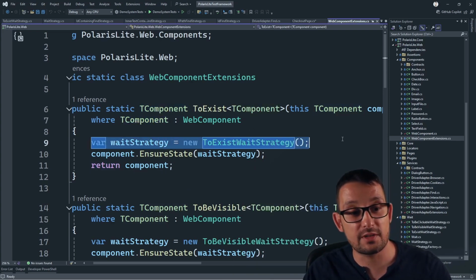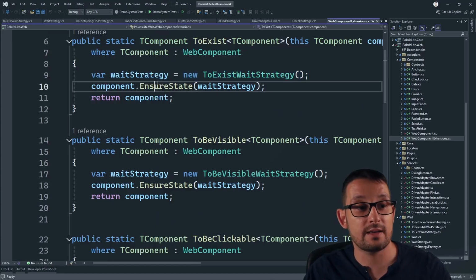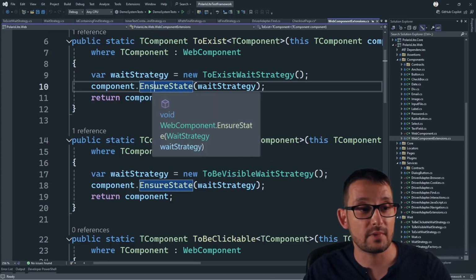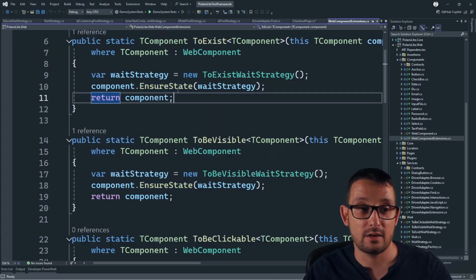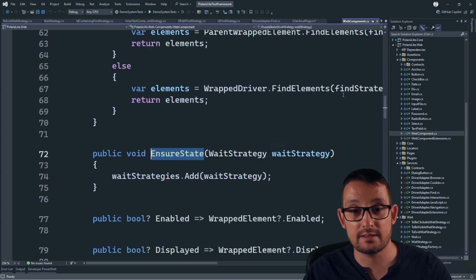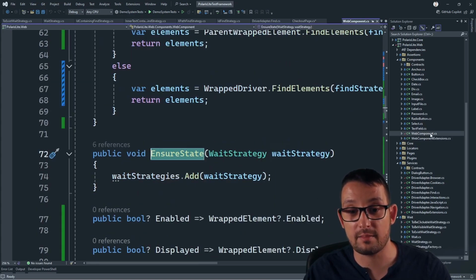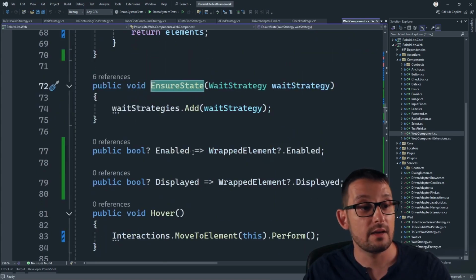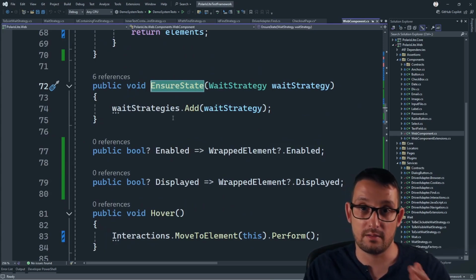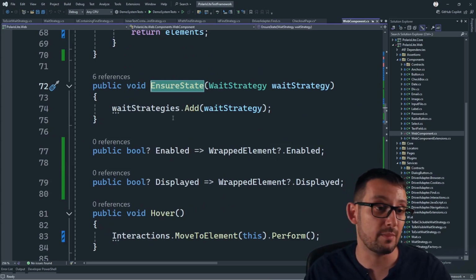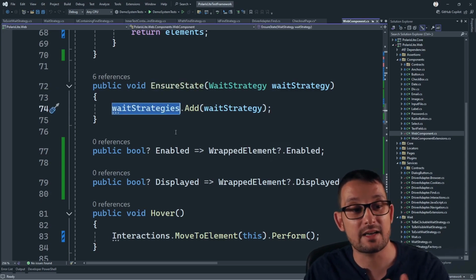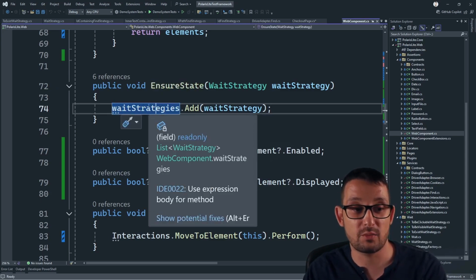Then we're just creating a new wait strategy, and then we're calling this method EnsureState. What is this EnsureState? It comes from my base WebComponent class. It's just a single public method of our base web element adapter that is just adding a wait strategy to the list with wait strategies.